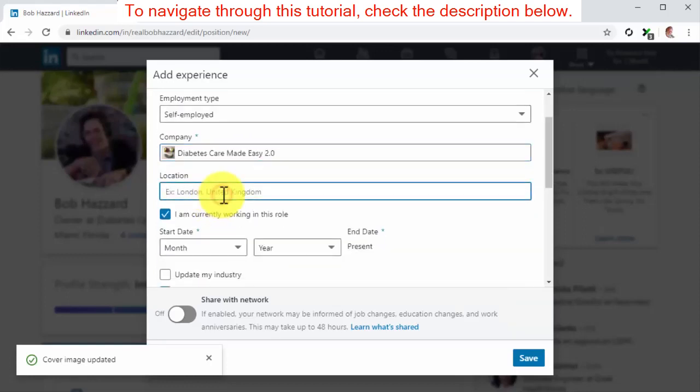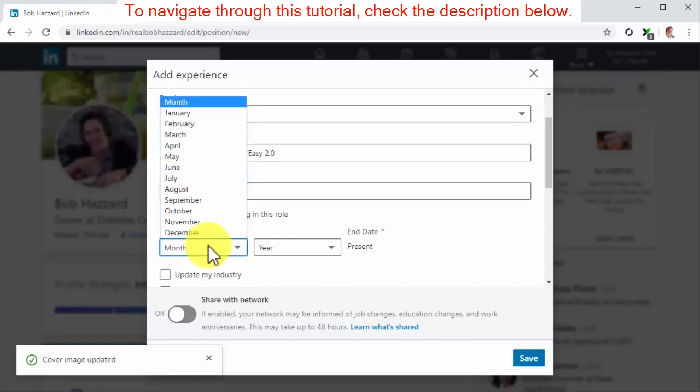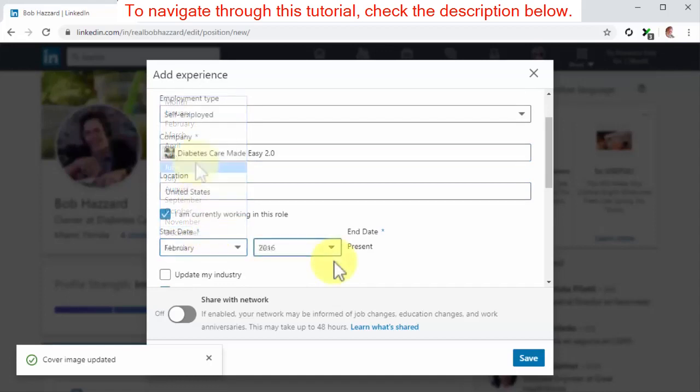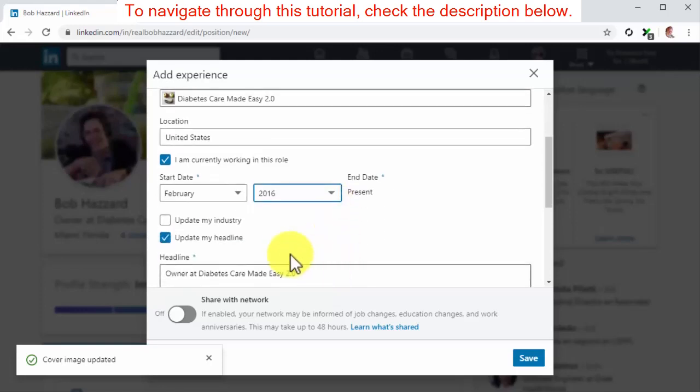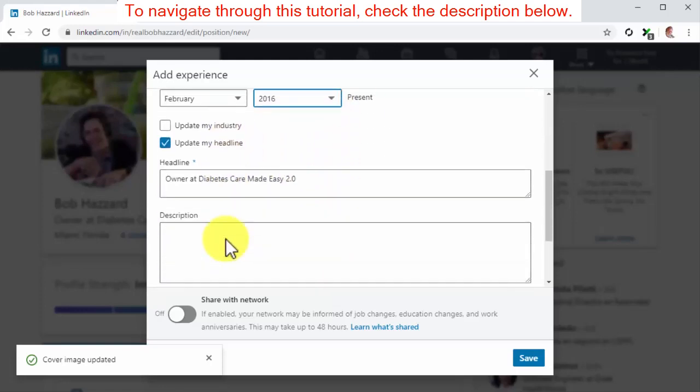Next, enter the location of your company into the location field. Now select the date when you started doing business with your company in the Start Date field. If you want your position at your business to appear as your profile headline, make sure that Update My Headline is checked.